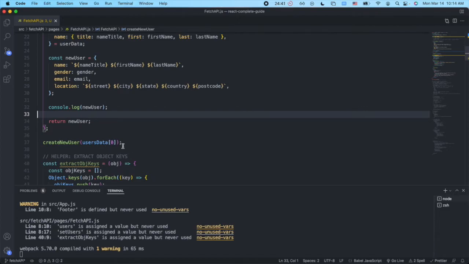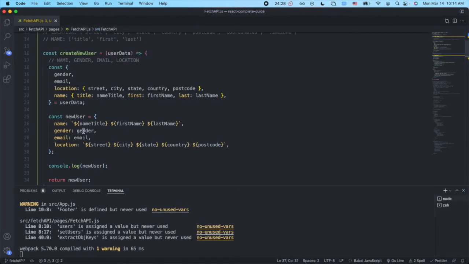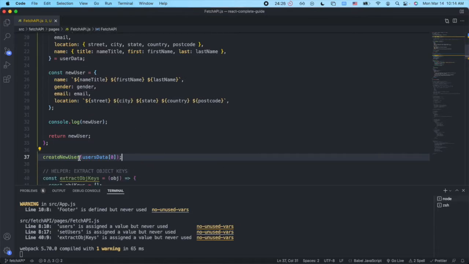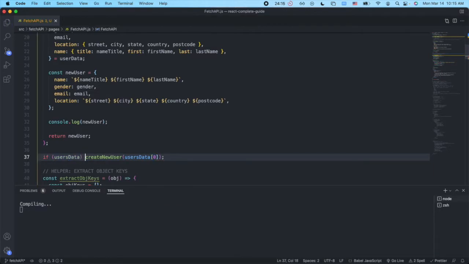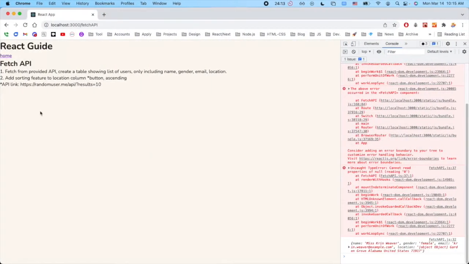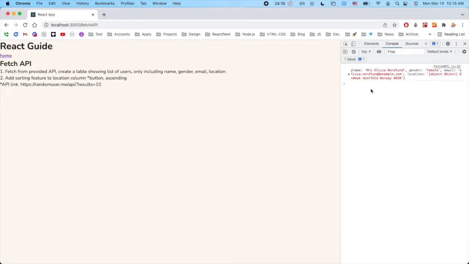Okay, now let's test it and see. We have an error here. Okay, cannot read property of none. So this cannot be read. Of course, I need to make sure the user's data is truthy. Data now should be good, right? Okay, we got email, gender, location, name, good.